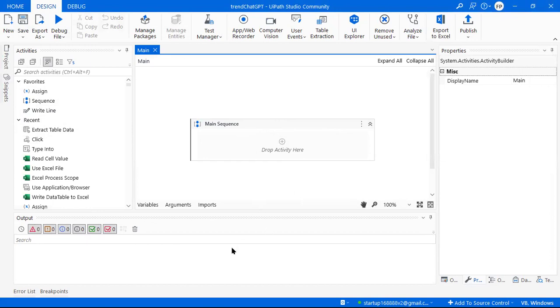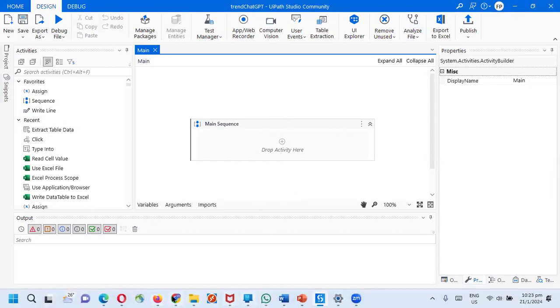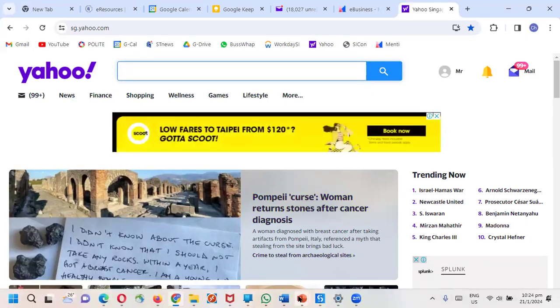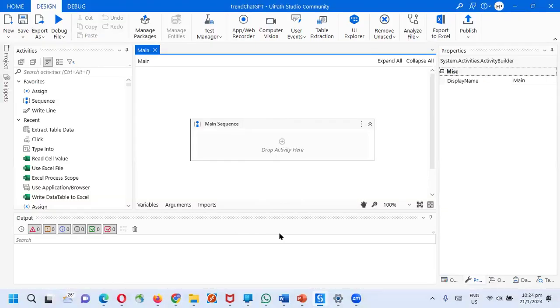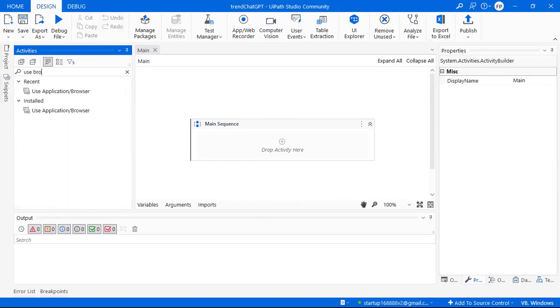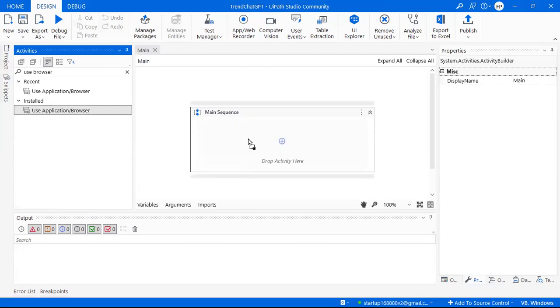We're going to call upon Yahoo. So let's just check. We're going to do a screen scraping from this screen. In order to do that, we're going to use application, so use browser. You can type anything on this activities. So use application browser, which is here, and you can drop it into this.